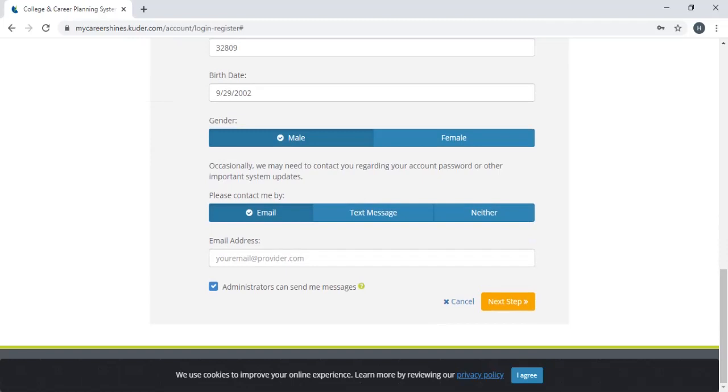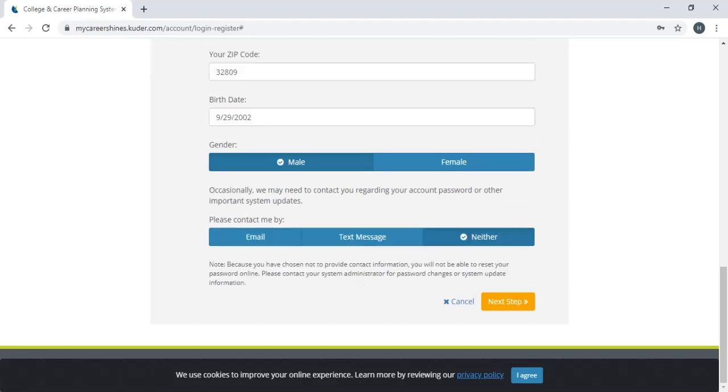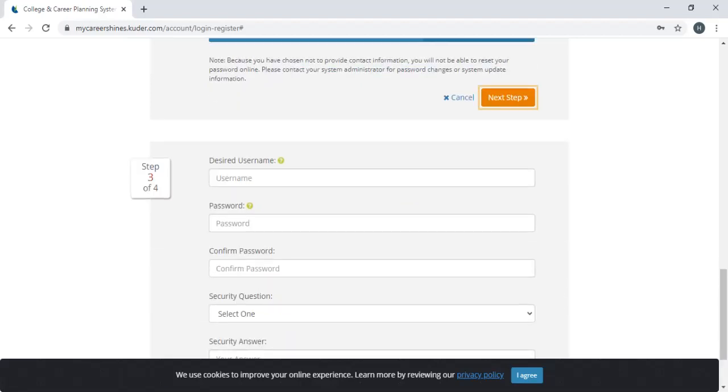At the bottom, it's going to ask you to enter your email. I would recommend putting in your email, because if you do lose your username or password, it's how you can reset your account. I'm not going to put in my email because I already have created my account. I'm going to click neither and then go on to step 3.